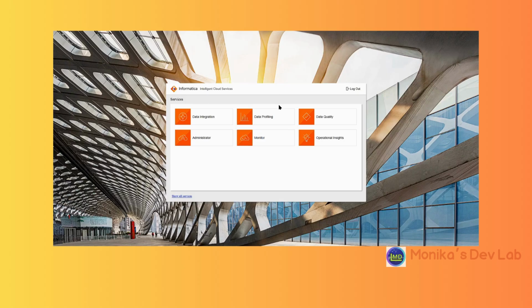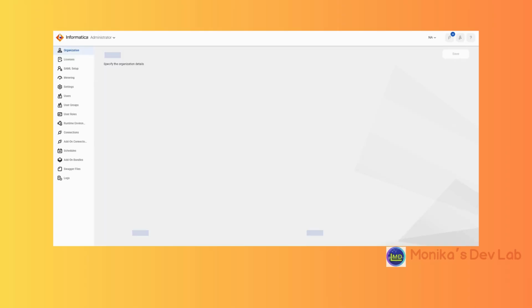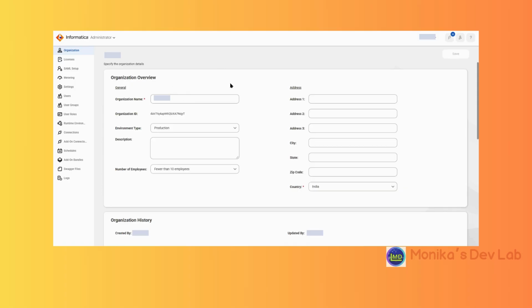Log into the Informatica Cloud Service window. Then you have to click on Administrator. Now it's taking time to load the page. Once you open the administrator window, you can see these details about your organization, license, SAML setup.